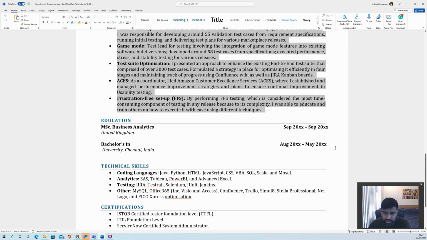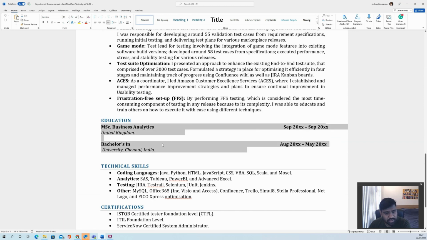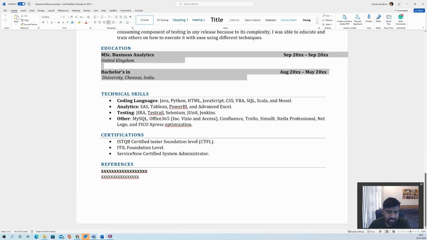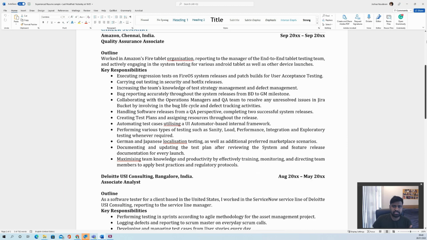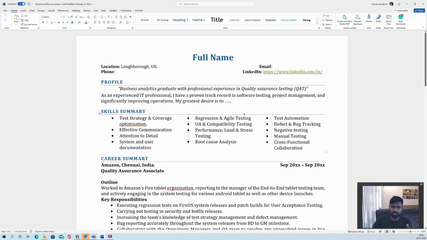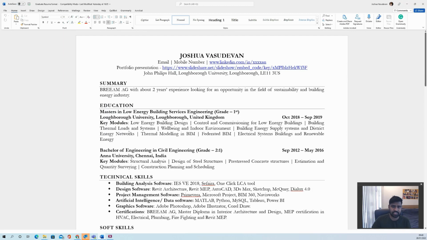And then you can write your education background. So it's business analytics or any masters, and then you can write your bachelor's, and then you can write your technical skills, categorizing it, and then you can write the certifications you have got and your references. Don't forget to mention the references' names, their email ID, their mobile number, and their landline number. Get references from your academic and your previous employment. So this is the CV for the experienced person, and this is for the graduate persons.